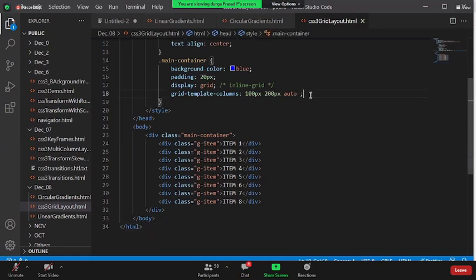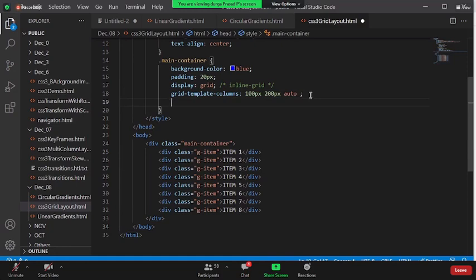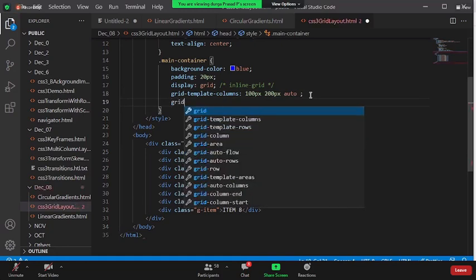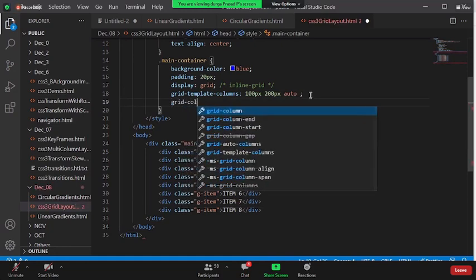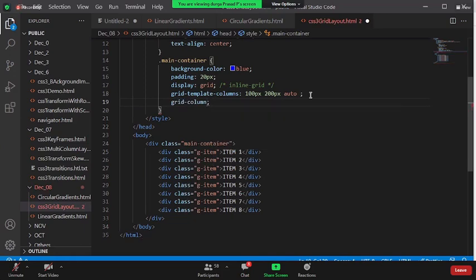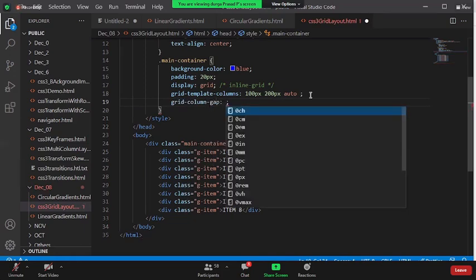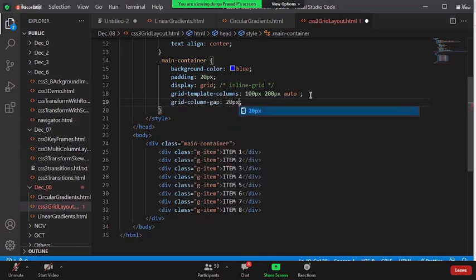Now, the other property we have is that you can even specify the gaps between the grids. So you can specify grid-column-gap, where you can say something like 20 pixel.